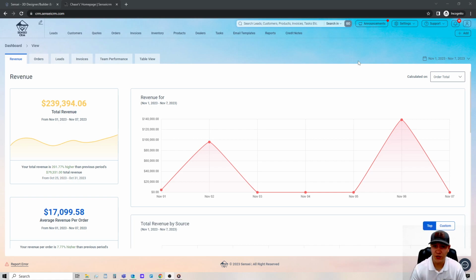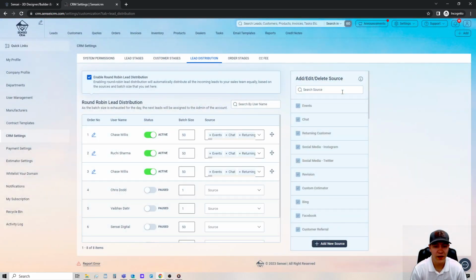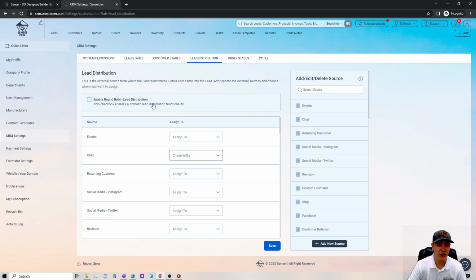up. The first thing that we're going to do is look at the top right hand corner and go to settings. Next, we're going to look under the global system settings here, and we're going to look for lead distribution. We'll click that, and this is our round robin lead distribution. Most of you, once you get to this page, it'll look like this.